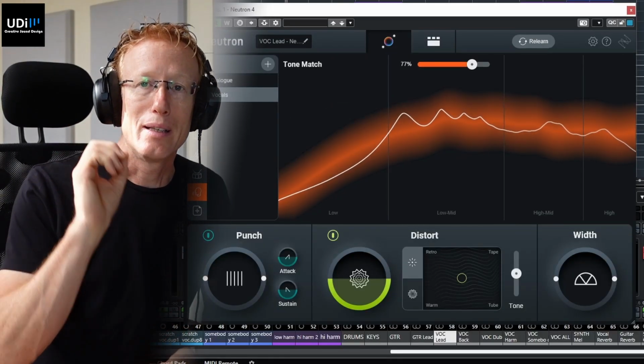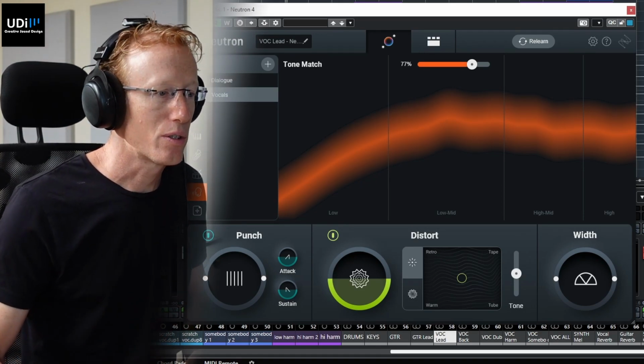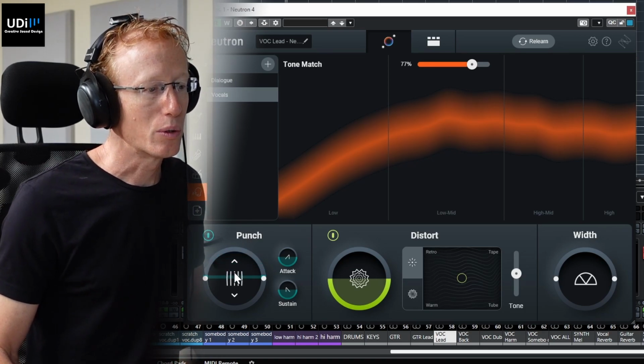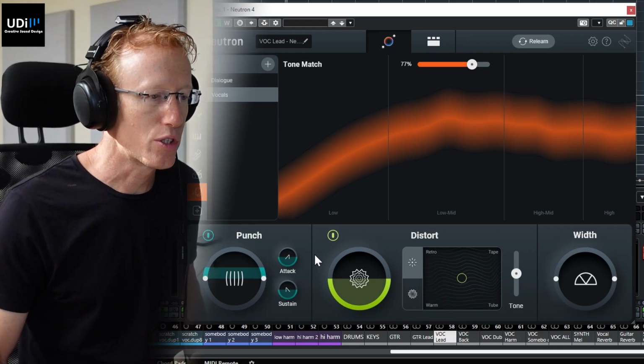Right, but in addition, on the bottom, we have three other sections. So we have the punch to expand or compress. We also have, of course, attack and the sustain.